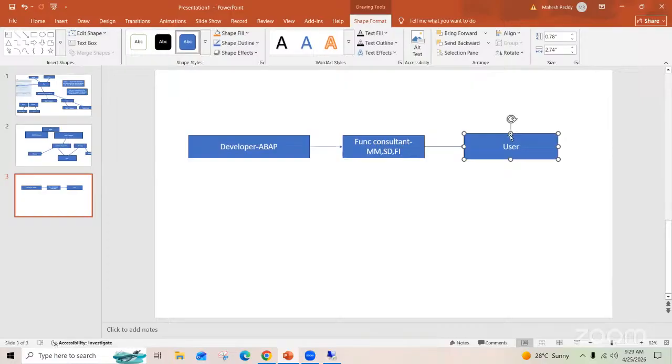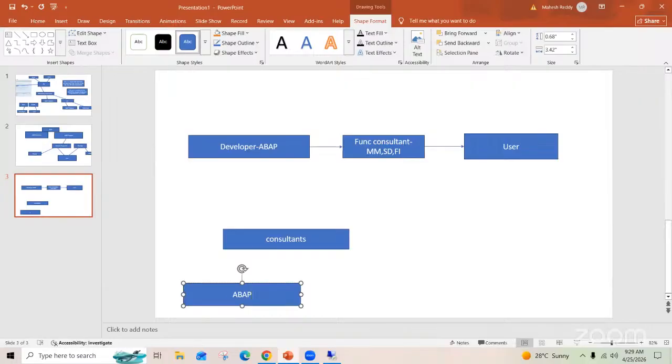So consultants means they'll manage the projects. Developers, we have to develop the project for them, no, sir? Like that, we are consultants. You and me are consultants only. We are all the consultants. Who will come under consultants? The web developers, MM, SD, FI consultants.